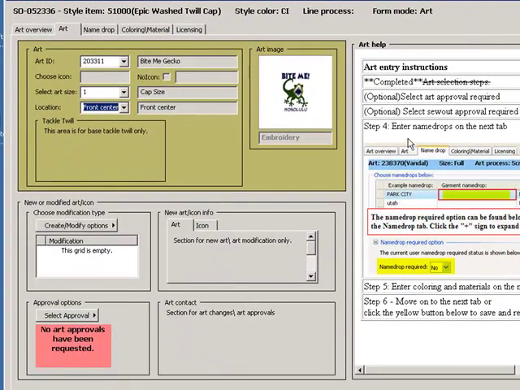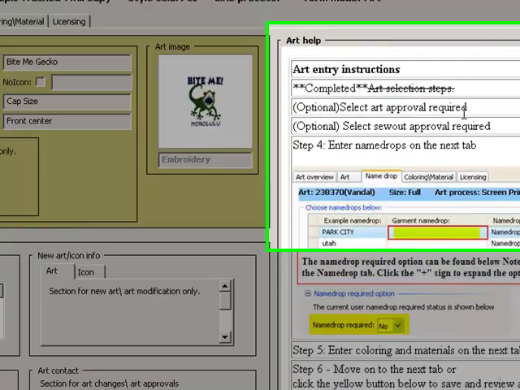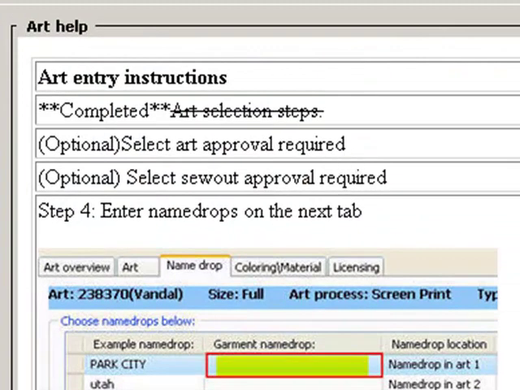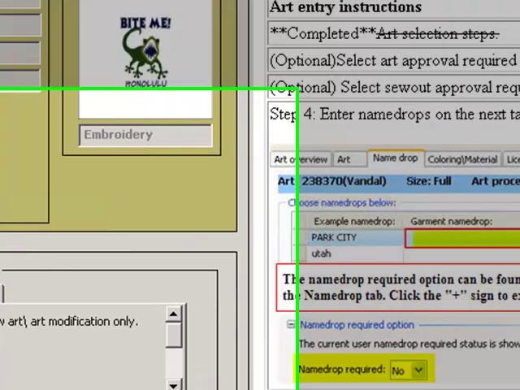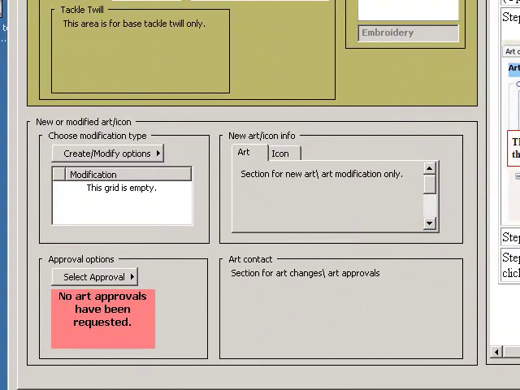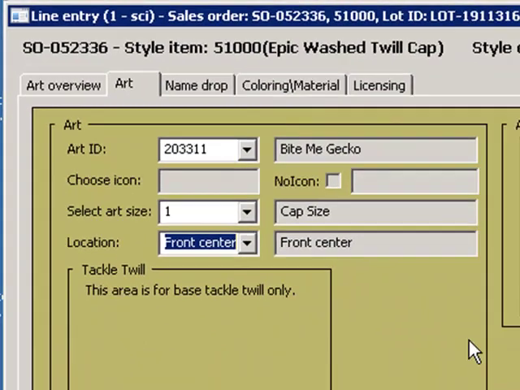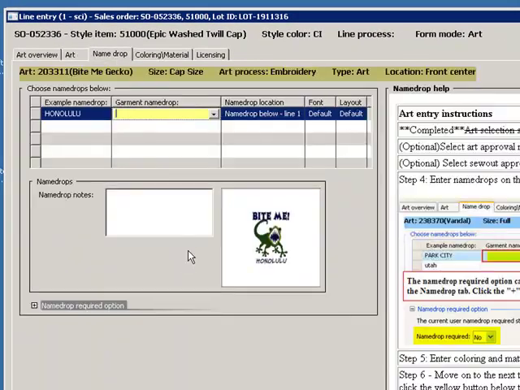What's next? If I'd forgotten, well, maybe I want art approval, which would take me down here to the lower left-hand corner of the screen. Or maybe I need SO Out approval, also in the same approval options section of the screen. But again, this is a basic order. What's next? I really just need to enter name drops on the next tab. So I click on that tab.